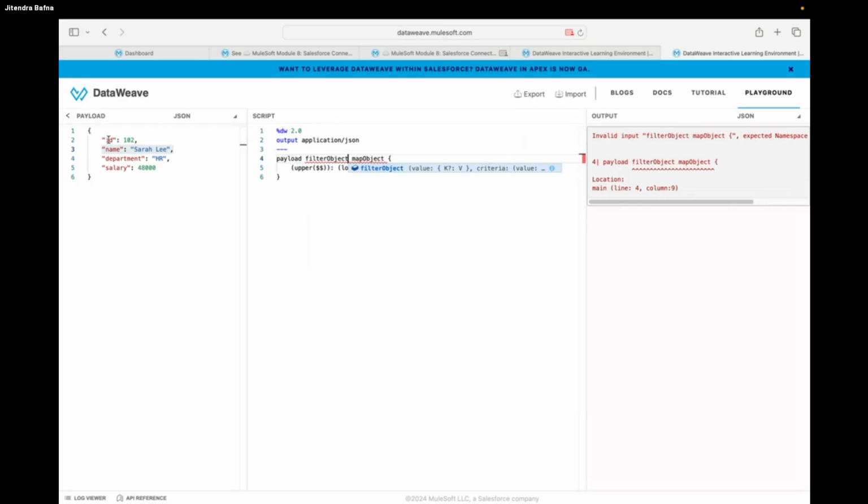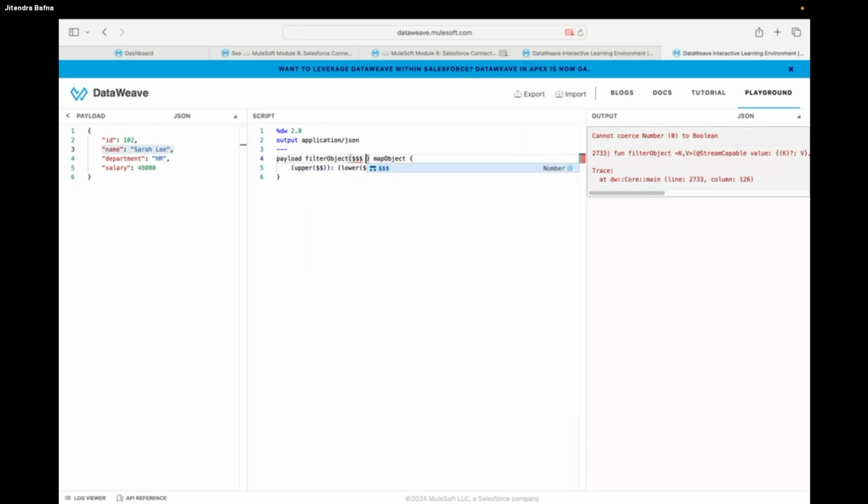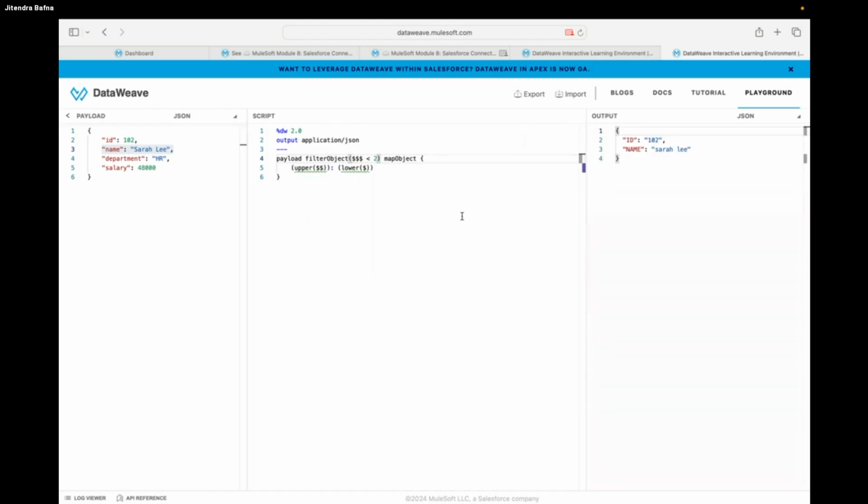Right? So if you see 0, 1, so anything with the index less than 2, right? So you can use this particular thing. So it displays those. For accessing index, I can use triple dollar less than 2. So it will just display name and ID like that. So like that, you can play with your map object and the filter object. If I say greater than 2, then it will just display salary, 0, 1, and 2 basically. Right? If I say greater than 1, it will display department and the salary like that. So like that you can play with your map object.